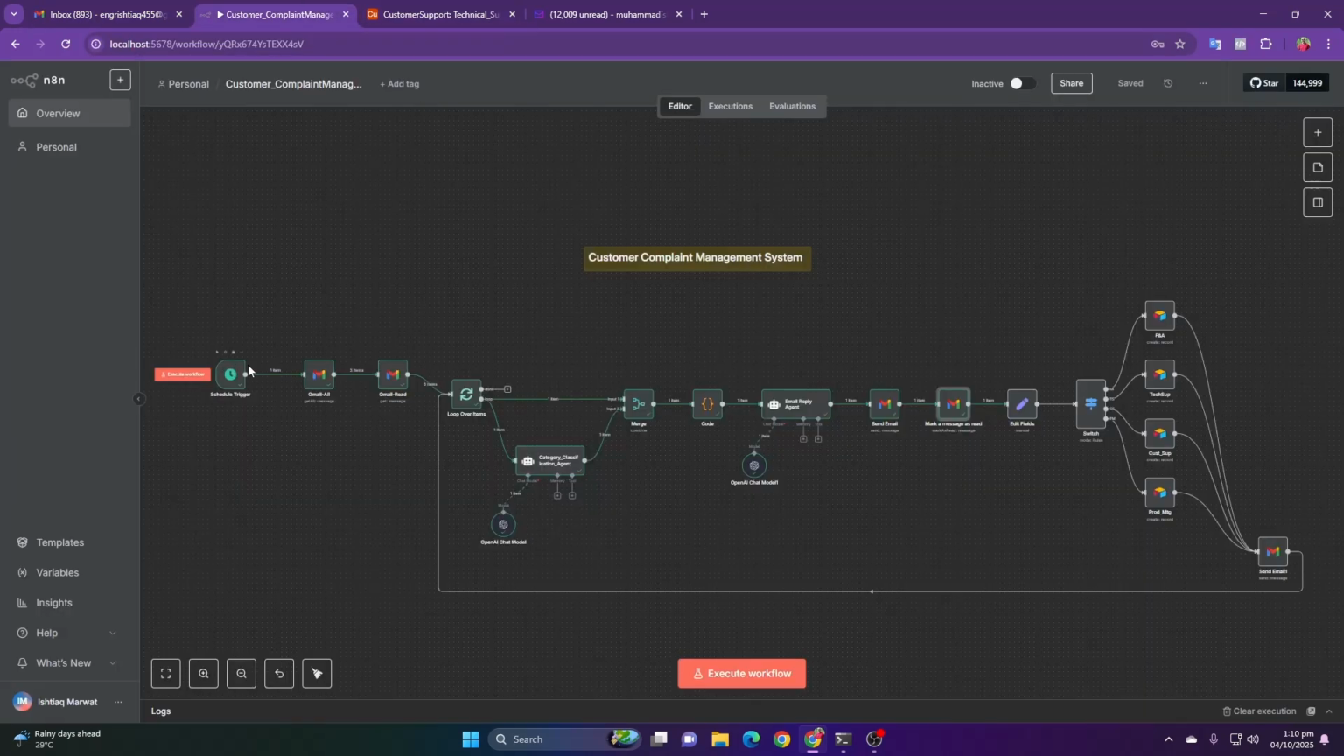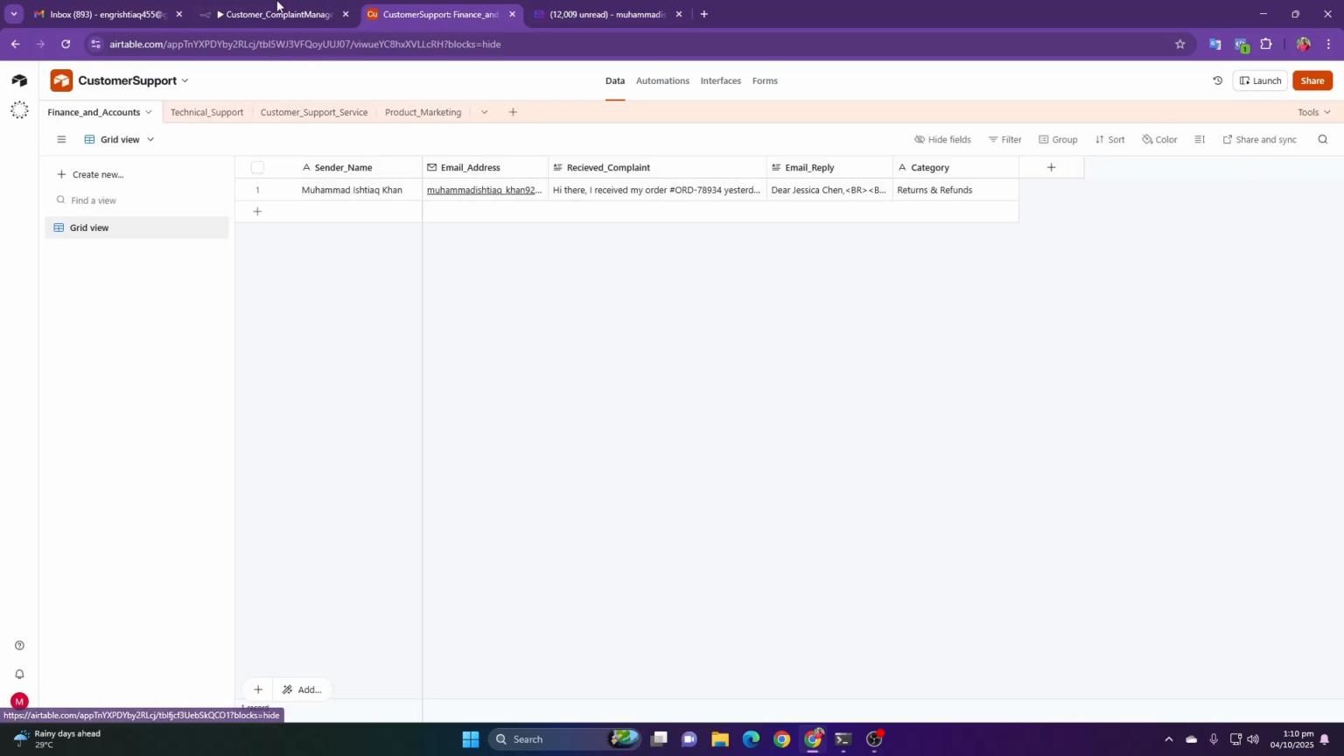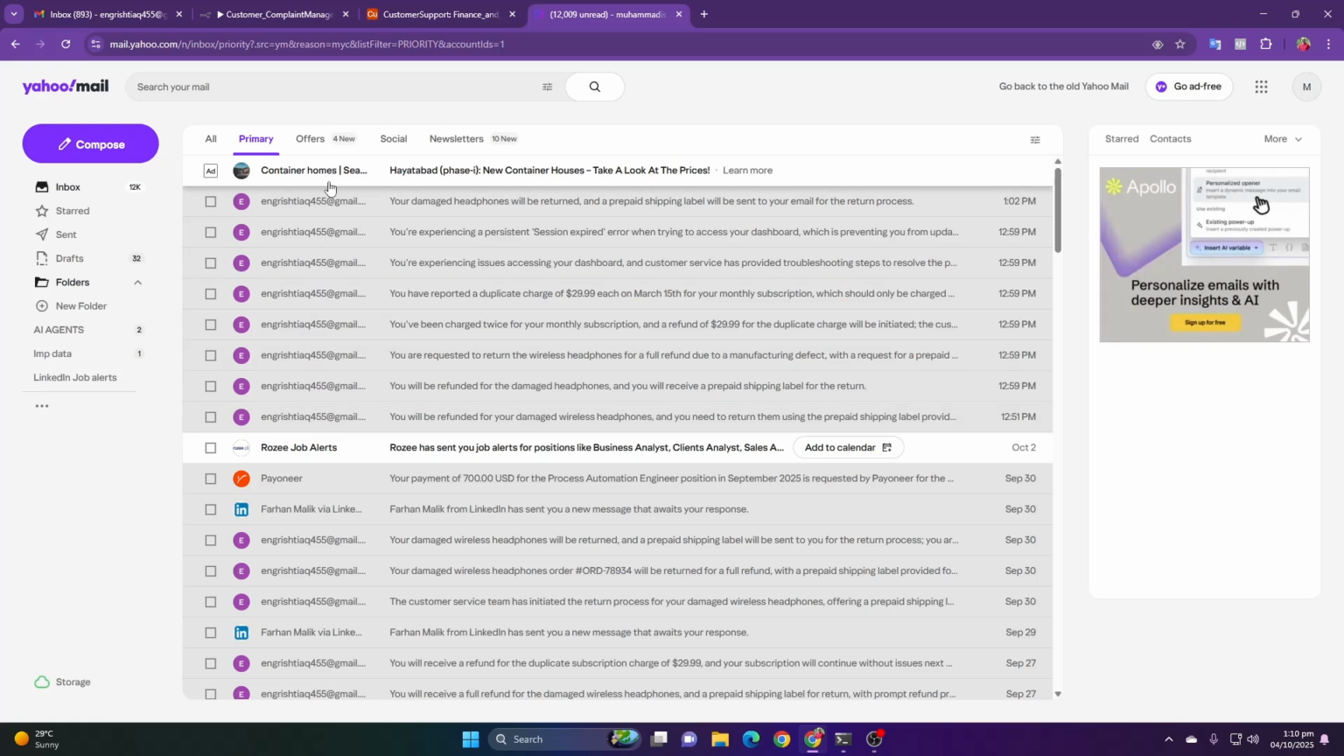So whenever this email is received by this system, it's going to categorize it and then send an email back to the customer, and at the same time it's going to save all the details in the specific team database: the sender name, complainant name, email address, the received complaint, the email body, the email reply generated, and the category. And also it will send a response to the customer, like this one.